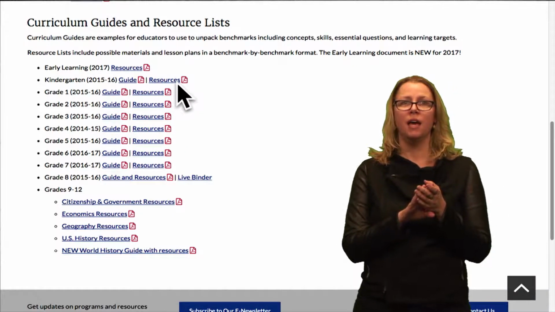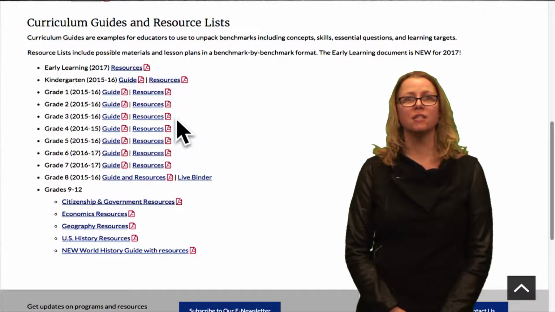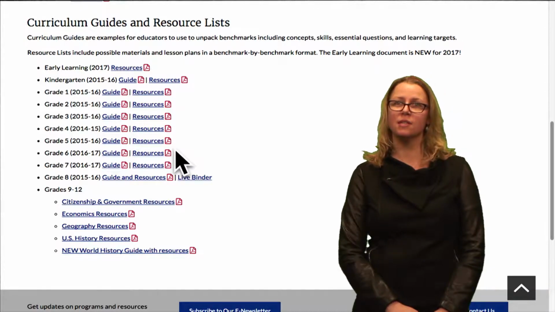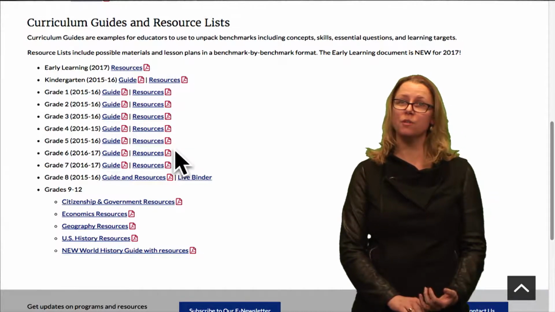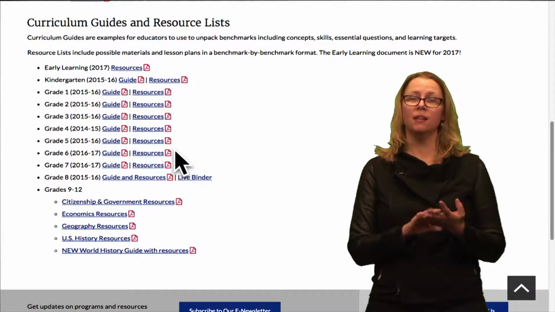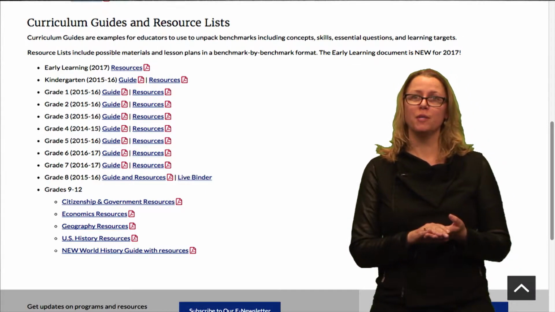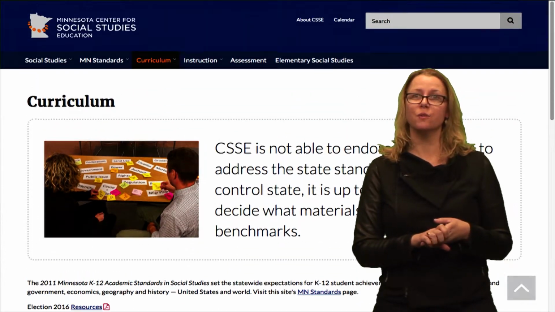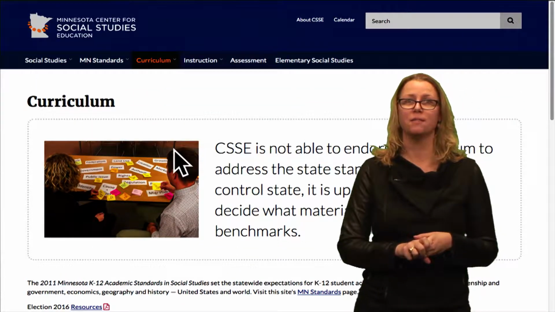those benchmarks. And then you'll see right next to the guides we have a series of resource lists, and the resource lists include not only some general resources for teaching social studies, but also some children's books, lesson plans, and other resources that you can use for each of those benchmarks in the elementary grades.